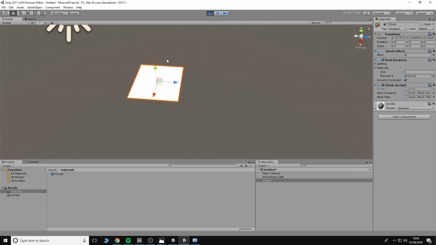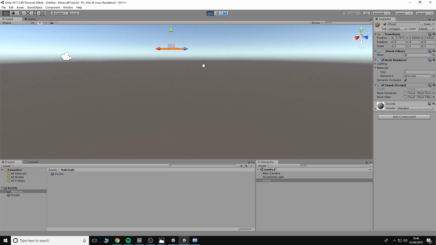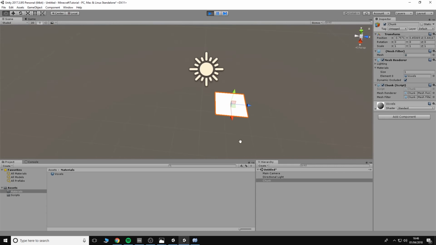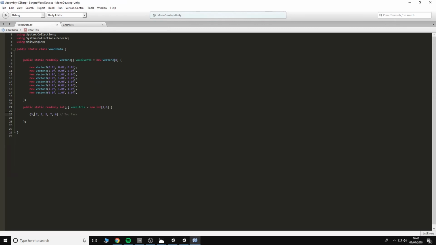There we go. So now we have a nice white square. It is drawn a 1 by 1 square, should be 1 off the ground, and now we have our top face. So if we go back into our code and we go back into voxel data, now that we know how that works, let's add the rest of these faces.